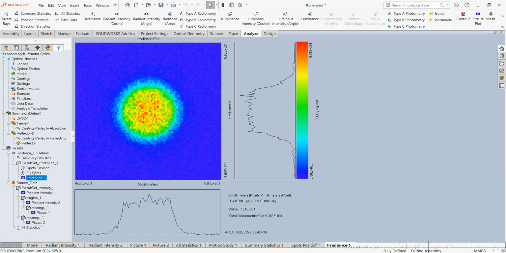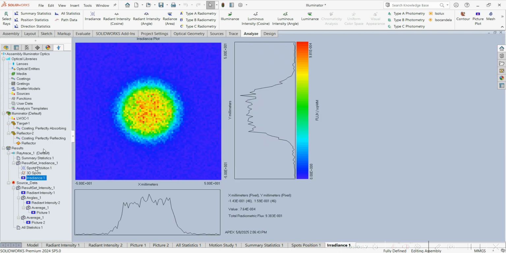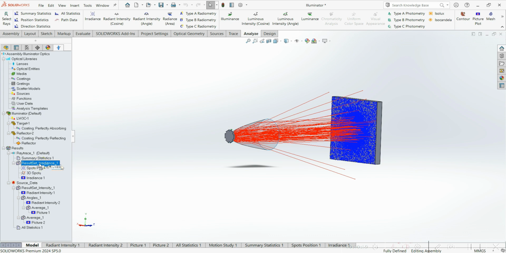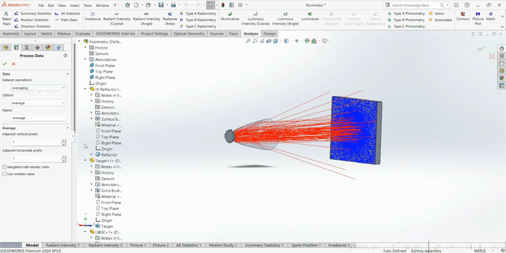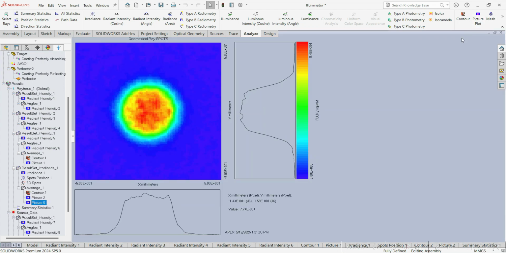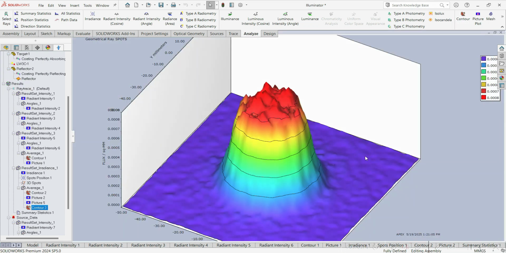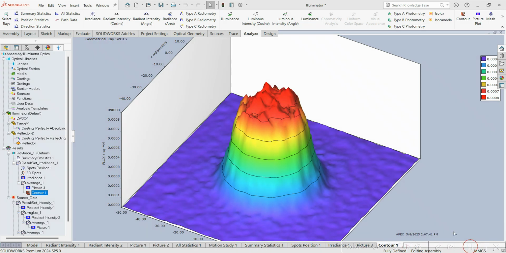This will give us the different plots. Now that we have both the spots and a radiance plot, we can go ahead and click this result set, right-click it, and process it. We will average it out like we've done before. And with this new average, we can make both a picture plot and a contour graph. Next, we can go ahead and make an intensity plot.